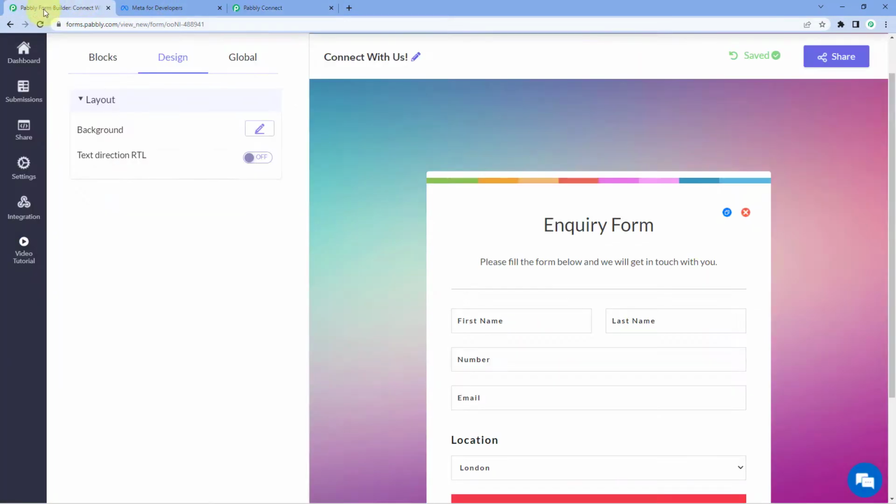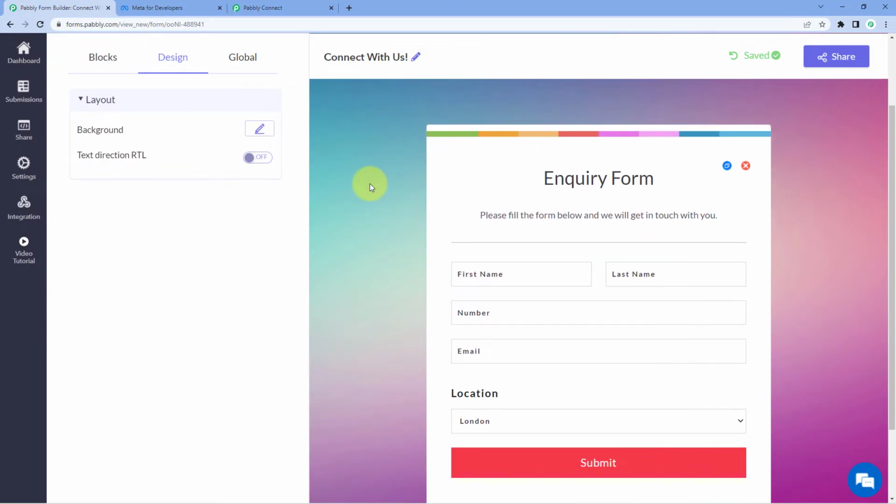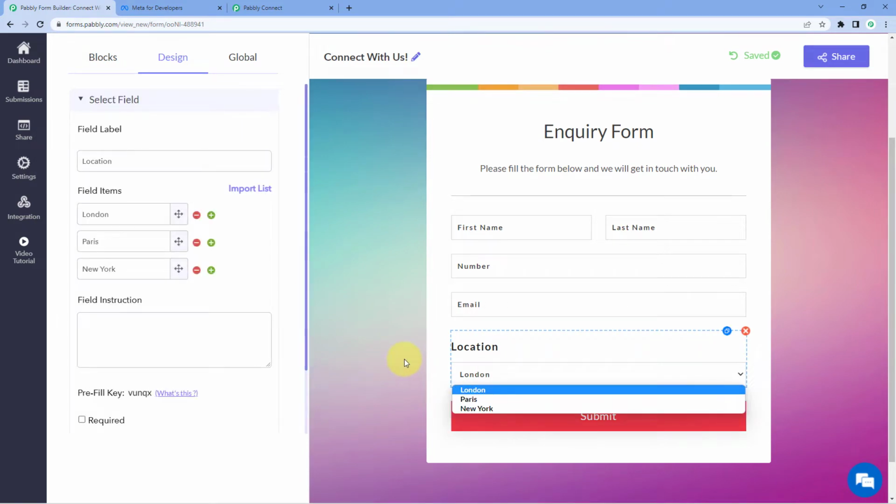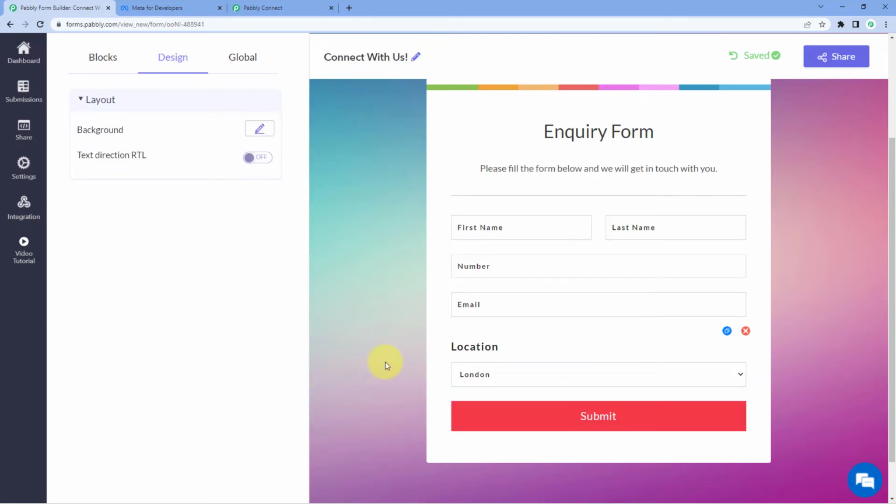So just go to the form which you have created using Pabbly Form Builder. So this is a basic form. And in this form, I'm asking the user their first name, last name, email, phone number, and location. So for an example, assume that I have created this form as a travel agent, and then on the basis of the location which my clients select where they want to travel, on that basis, I want to send them the travel quotation or the whole travel itinerary. So guys, this is the form.